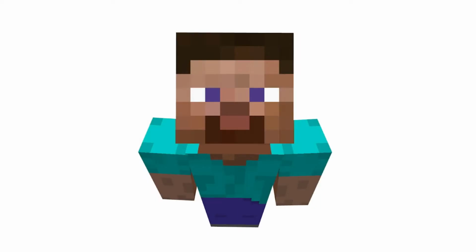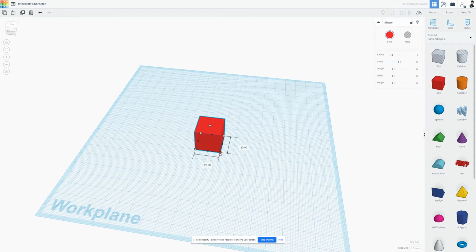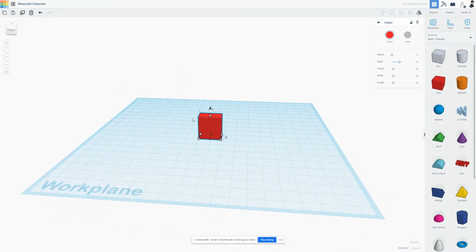For my tutorial here, I decided to use Steve, the original Minecraft skin, along with Alex. I'll be designing Steve in a very straightforward position, but feel free to model your skin or mob in whatever challenging orientation you'd like, based on your comfort level with Tinkercad. As you can see here, I'm just kind of eyeballing the dimensions.